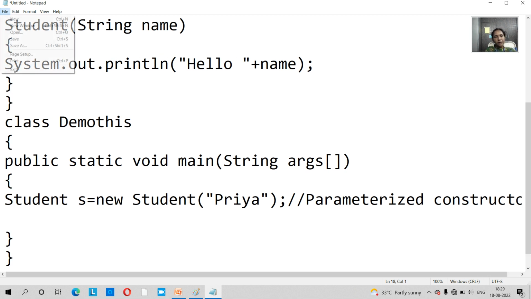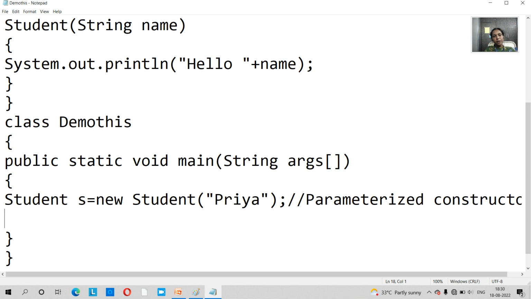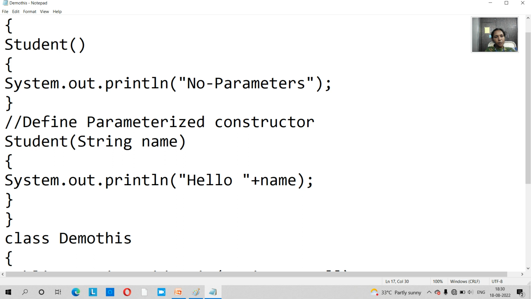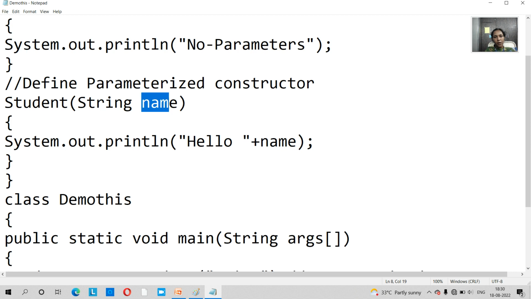Now we can try to execute. You may see how the output will be. Demo this. What is the output we are expecting? Yes, we have created the parameterized constructor, so it will go to this. It is no default, no parameter. So it will go to the name and hello Priya will be printed. We are assuming that, but you may check.